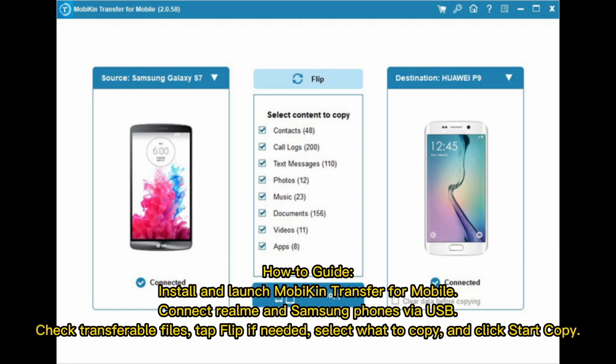Install and launch Mobican Transfer for Mobile. Connect realme and Samsung phones via USB. Check transferable files. Tap Flip if needed. Select what to copy, and click Start Copy.